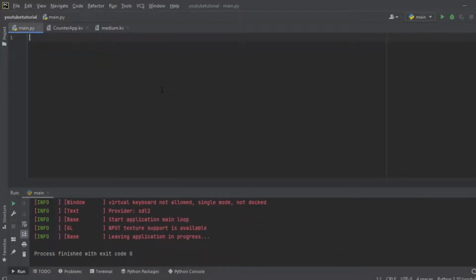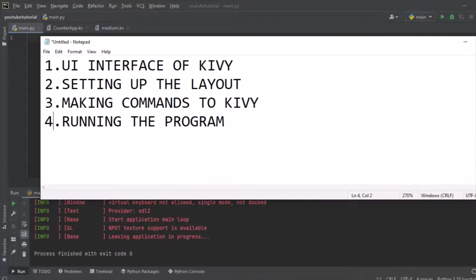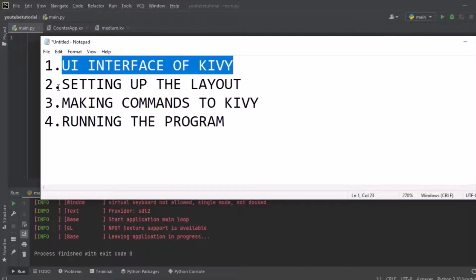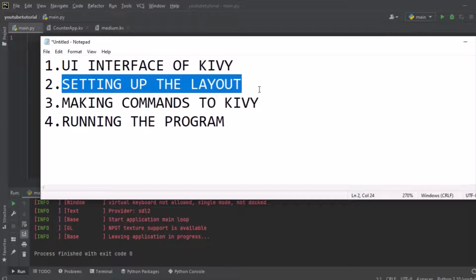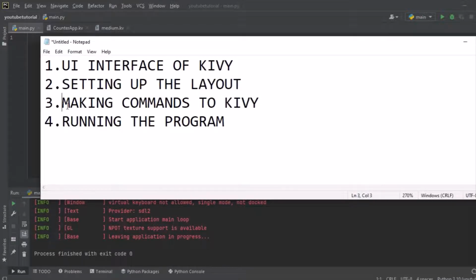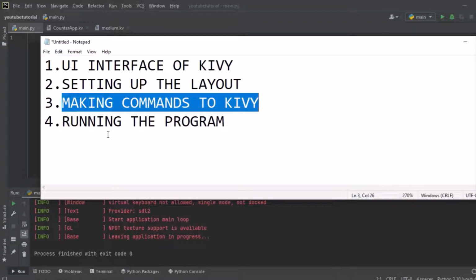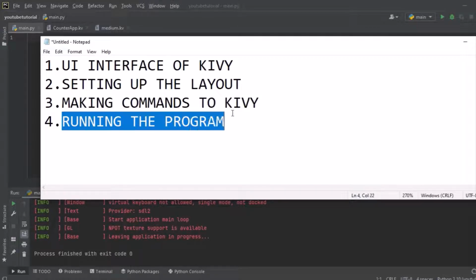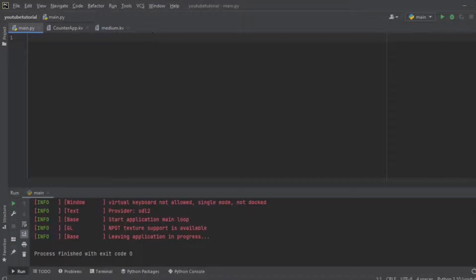So before we get started, I want you to know something, that if you haven't installed the Kivy module, I have a video for you about how to install Kivy. The video is in the description below. Don't forget to watch it. So from now, we are going to be covering some sections: number 1, the user interface of Kivy. Number 2, setting up the layout of the counter app. Number 3, making commands to Kivy. And number 4, running the program. So let's get started with the work right now.